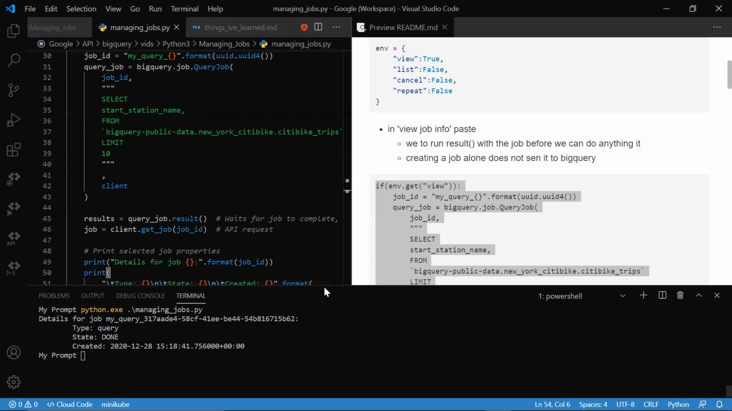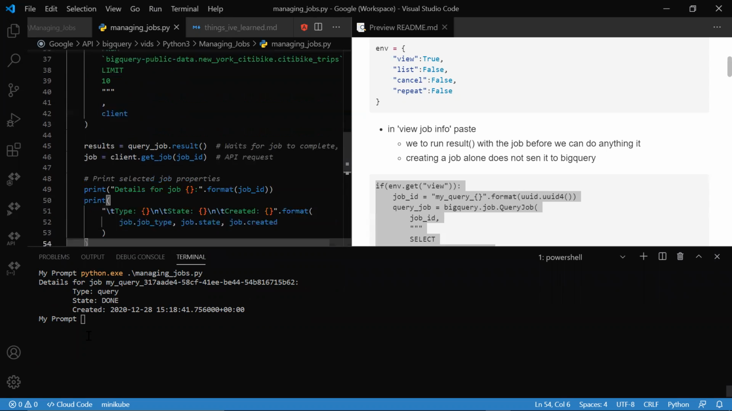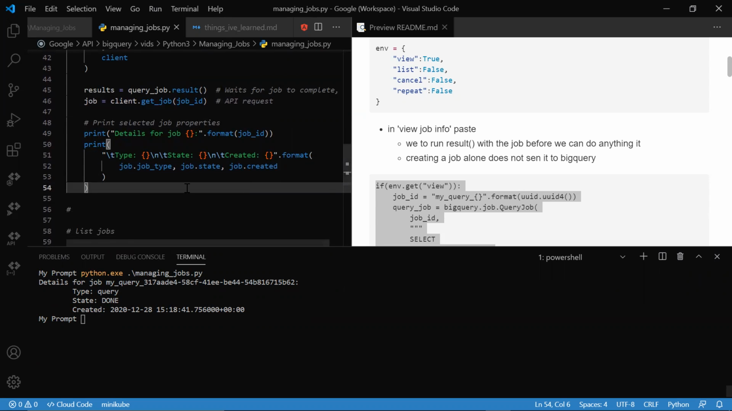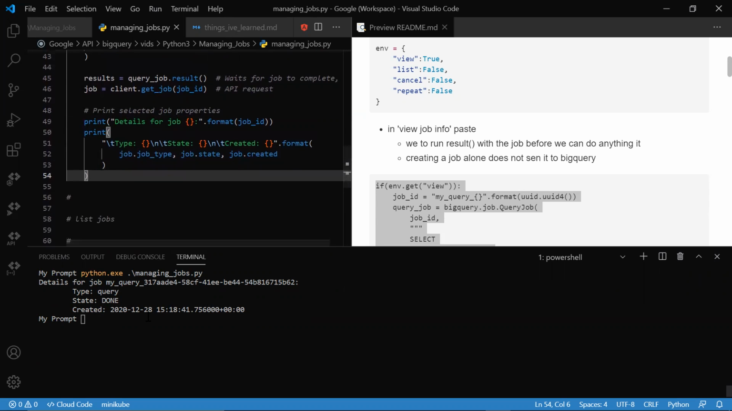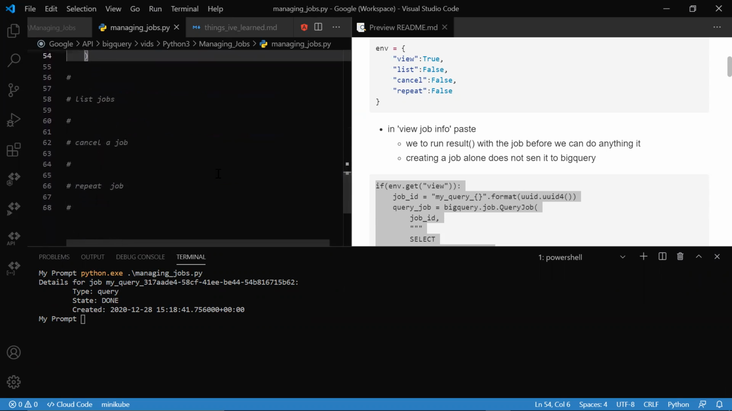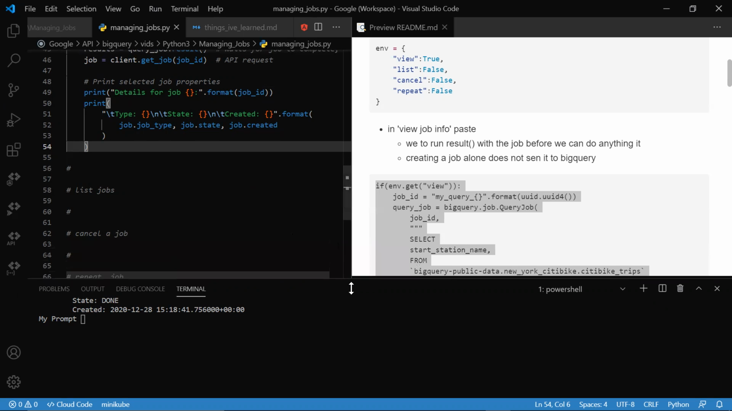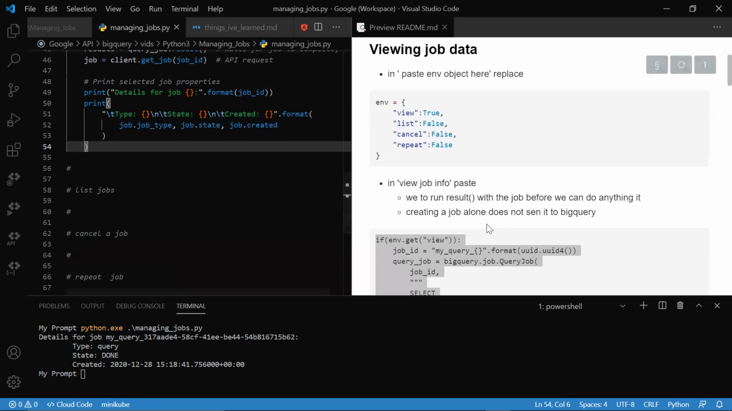And then we can see we get some metadata about it. The type is a query; it could be a load or an extract. Here it's a query job, and we can see that it was created in December 2020, nearly the end of the year. Happy New Year! So this is how we get some information, and we can use the vars method to get more information if we'd like.